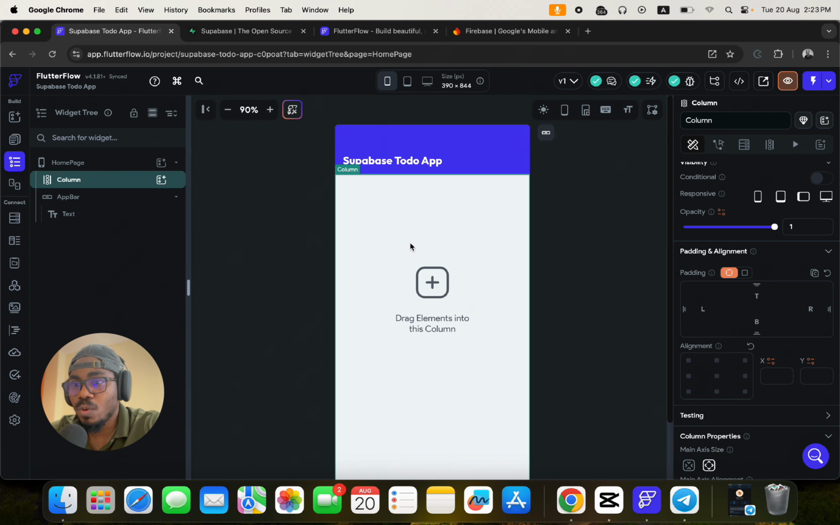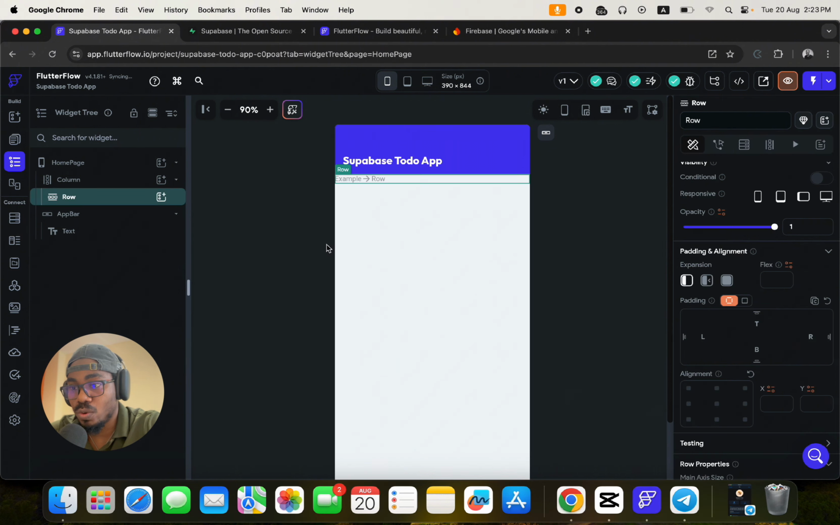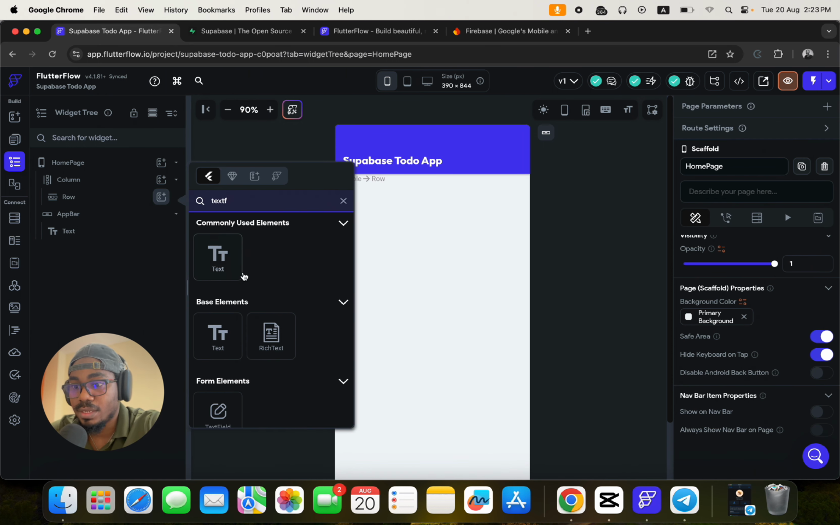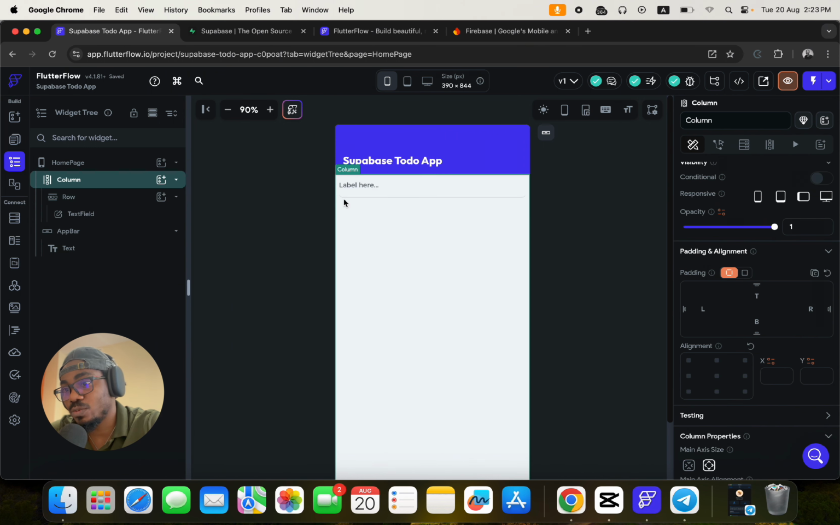Now what we're going to do here, this is the column for our screen right now. We're going to click here to add a row, because we're going to be putting two things inside it and they're going to be horizontal, so I'm putting it in a row. And what I'm adding here is called a text field widget. It has one really long line under it.